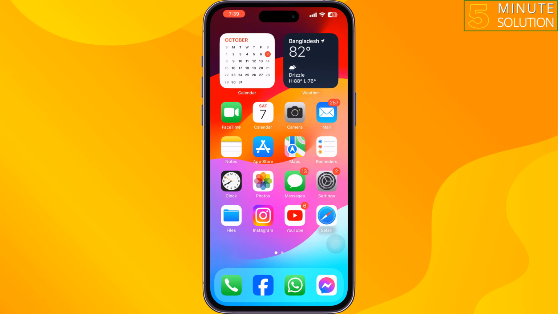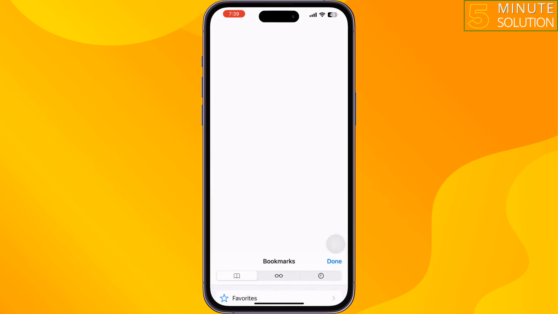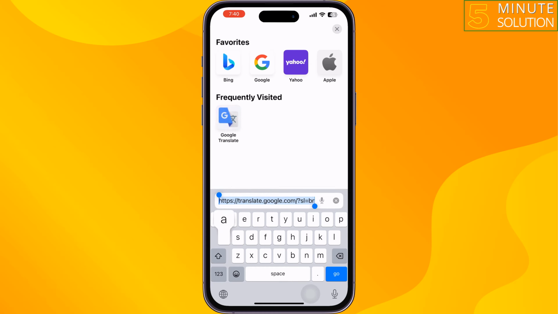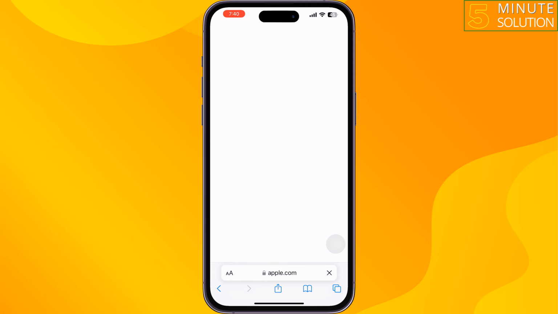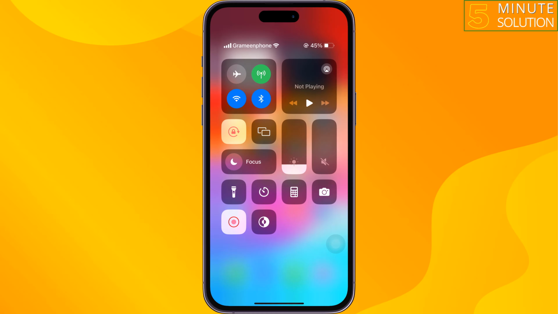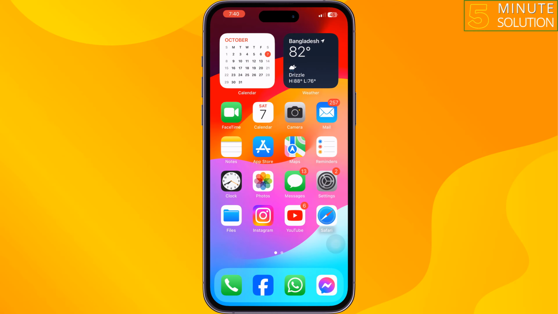The third solution is to check whether your internet is working or not. To check your internet, open a browser and open a random website. If the website is not working or not loading perfectly, then open your Control Center and enable airplane mode for 30 seconds and then turn it back off. And you can switch your internet from Wi-Fi to cellular or cellular to Wi-Fi. Make sure to use a strong internet connection and then check the issue.